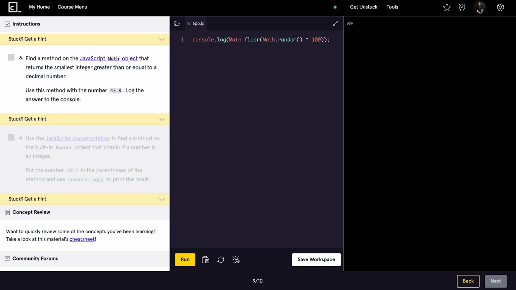The method we'll need to use is called ceiling. Here's what it's going to look like. If we go here and add a console.log, inside of here, we're going to access the math object, and we're going to do ceil. Inside of this, we're going to do 43.8 and add our semicolon. What will happen here is this will round it to the smallest integer greater than or equal to the decimal number. In this case, let's see what our result will be.